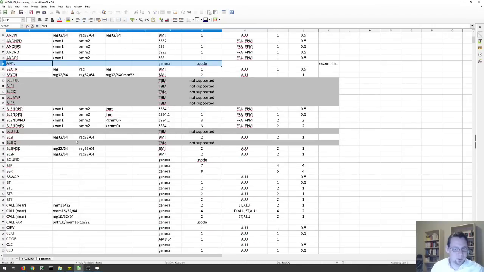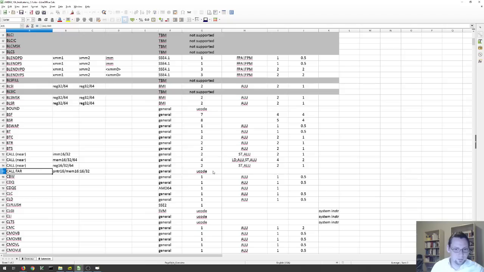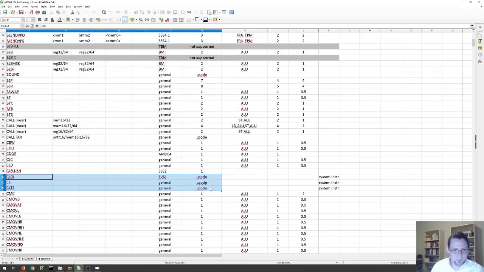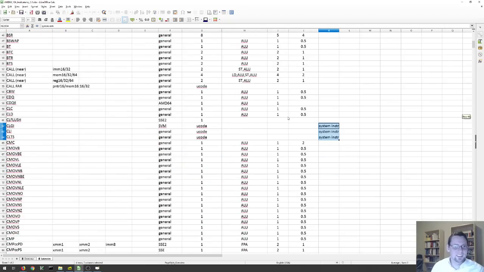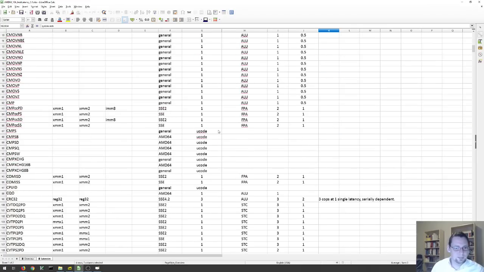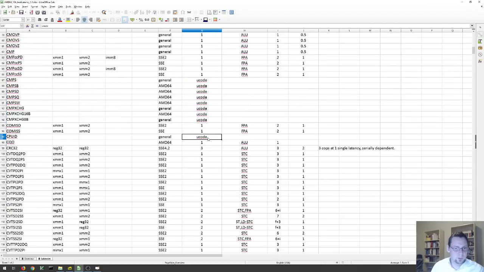ARPL is microcoded. I mentioned that BOUND. Far calls, all these here, the system instruction stuff in particular, that's the kind of stuff you see microcoded. All the other stuff, like compare string and compare exchange, is microcoded. CPUID is microcoded.